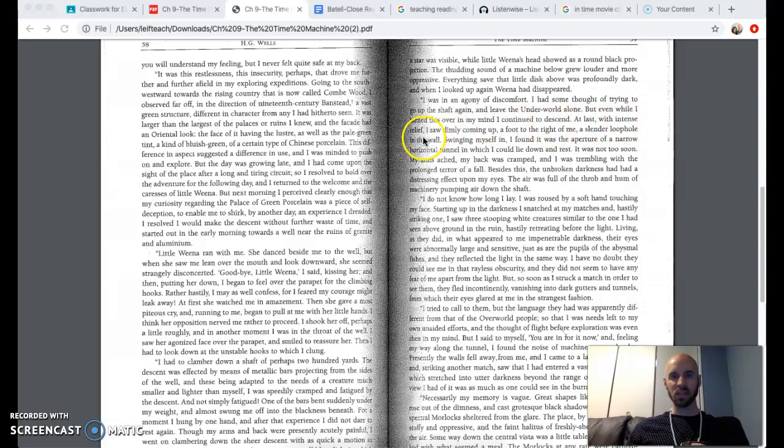At last, with intense relief, I saw dimly coming up, a foot to the right of me, a slender loophole in the wall. Swinging myself in, I found it was the aperture of a narrow, horizontal tunnel in which I could lie down and rest. It was not too soon. My arms ached, my back was cramped, and I was trembling with this prolonged terror of a fall. Besides this, the unbroken darkness had had a distressing effect upon my eyes. The air was full of the throb and hum of machinery pumping down the shaft.